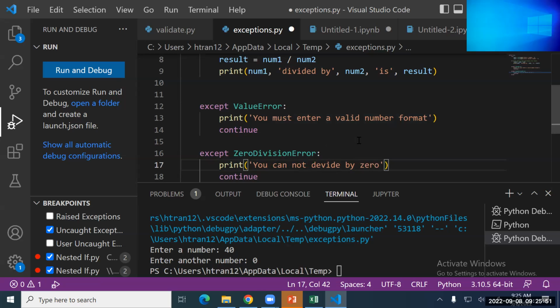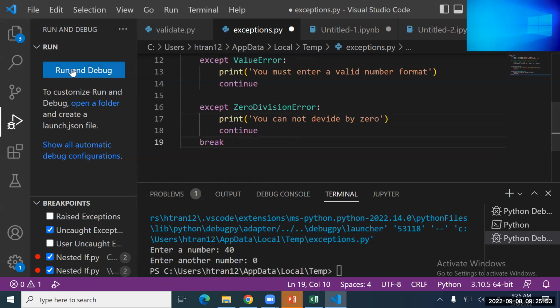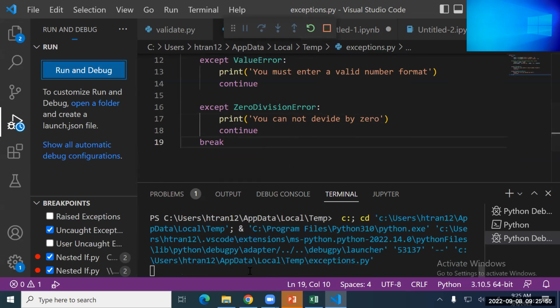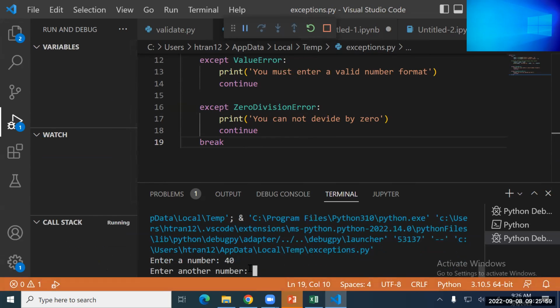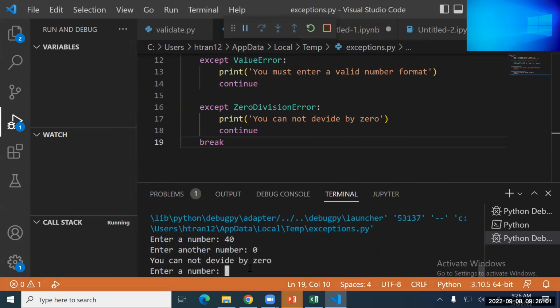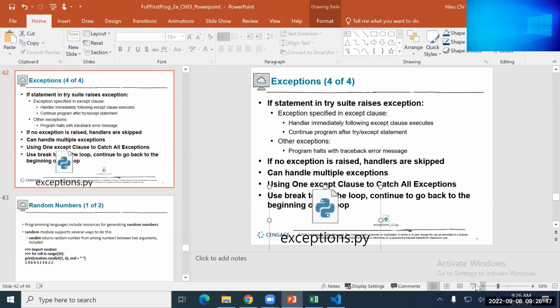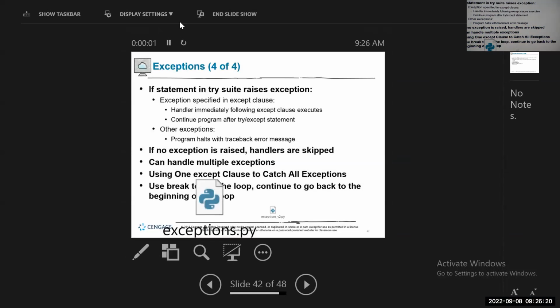That's all. Okay. Now we run it again. And you have the 40 here, and you have number 0 here. You cannot, and you have to continue here to give the user another chance to enter by coming back to the loop, to do the loop one more time. So basically, for the exception here, right? You have exception here.